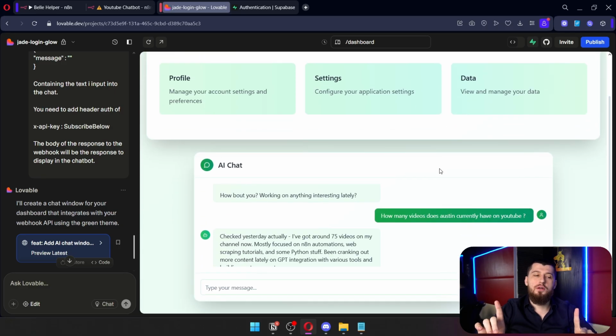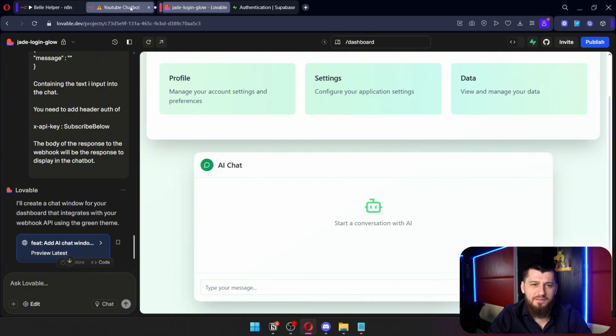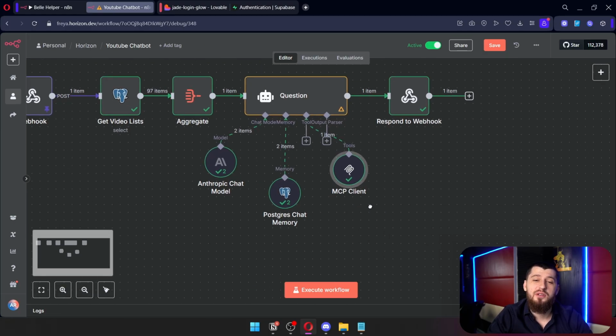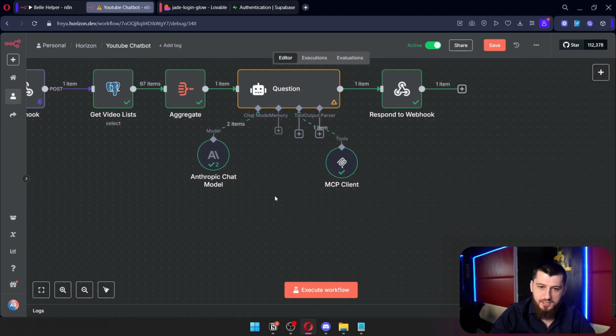Beautiful. But we have one problem, guys. If we refresh this page, chat history's gone. Let's go ahead and fix that. So, like I was talking to you guys earlier about this Postgres chat node, we're actually going to connect a new one. So let's delete that.